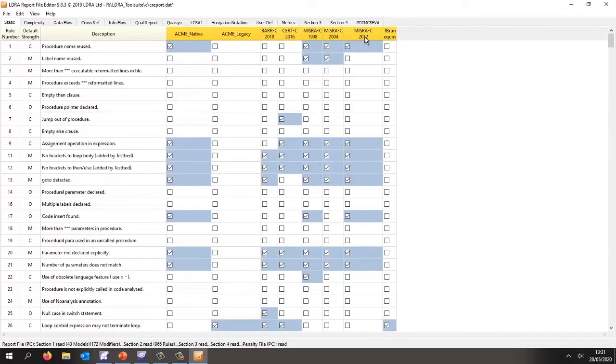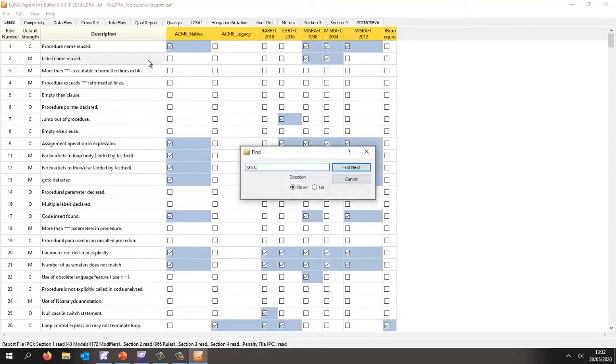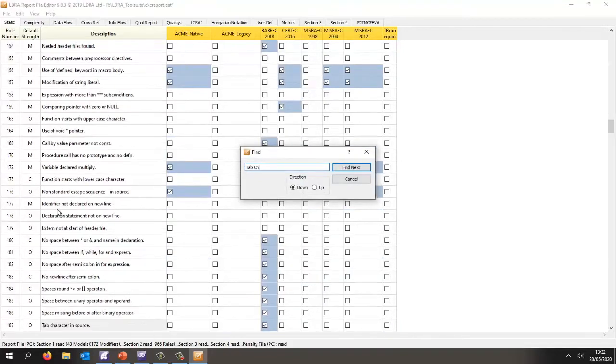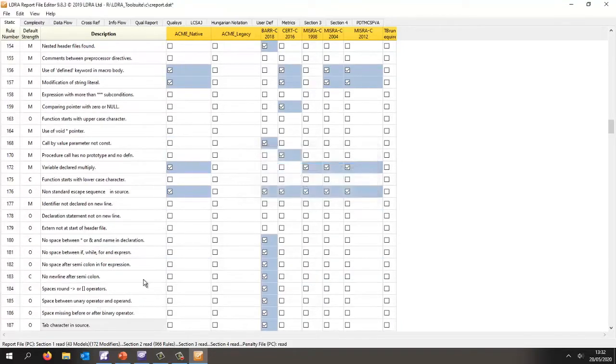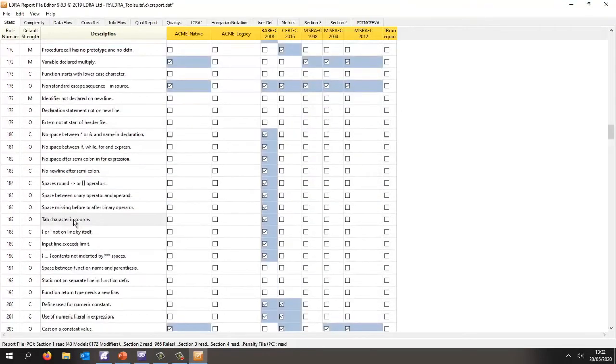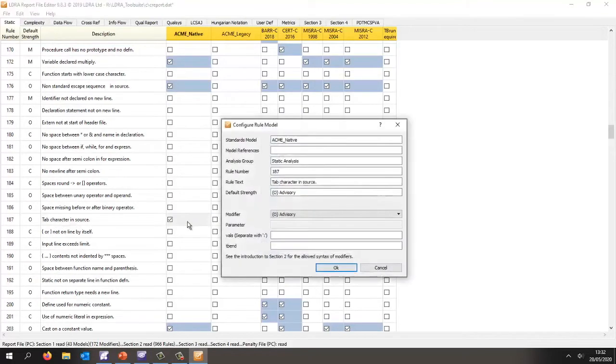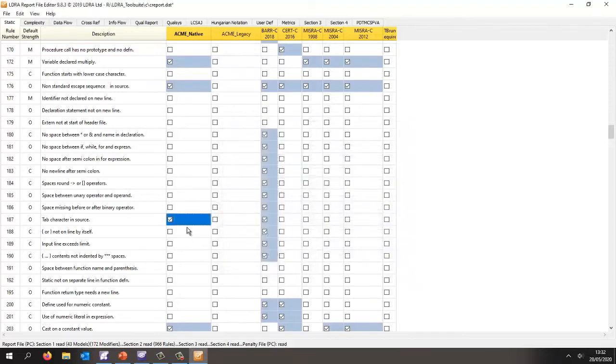So let's add some additional rules to this. If you wanted to remove rules, it's very simple. I just untick them. But let's add some additional rules. Let's make sure we don't use the tab character. So let me do a search for tab character. Okay. And there we can see we have the rule that checks that people haven't used the tab character. So I'm going to add this to the ACME native standard. And as we can see, the level of this is just advisory, and there may be a reason why you may want to add tab characters in. So I'm going to leave that as it is.